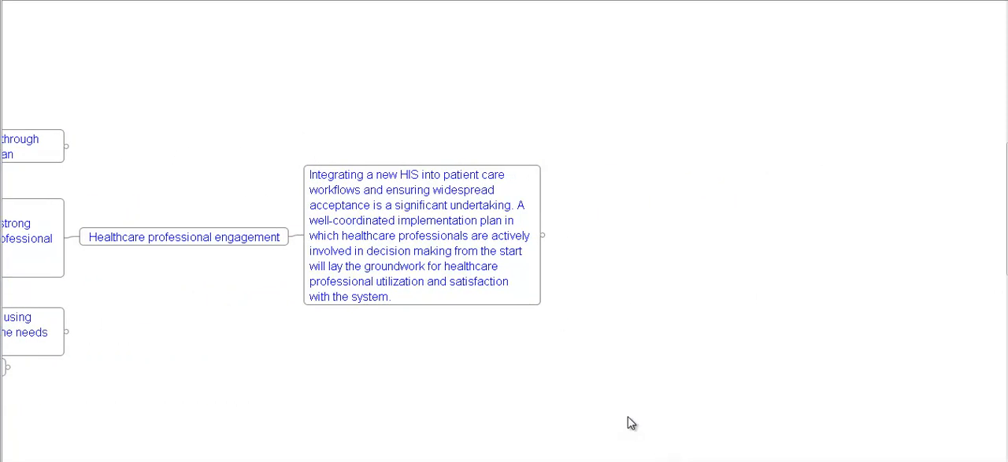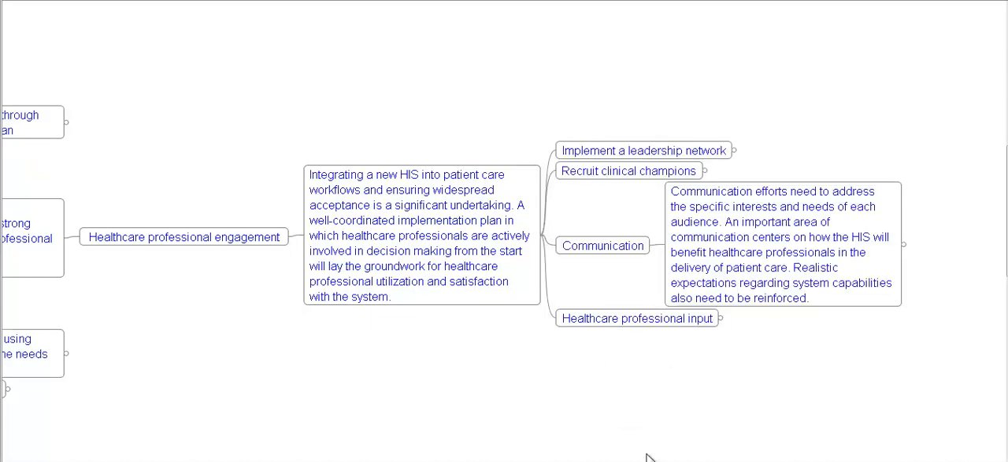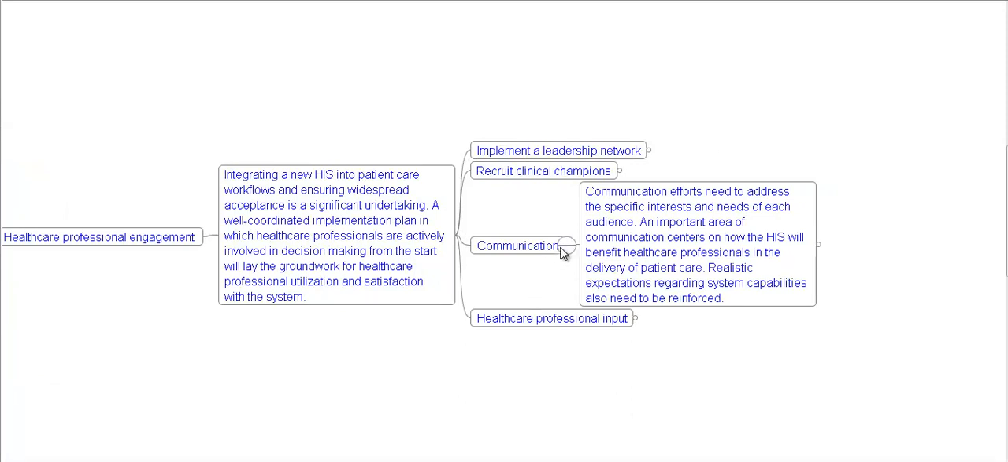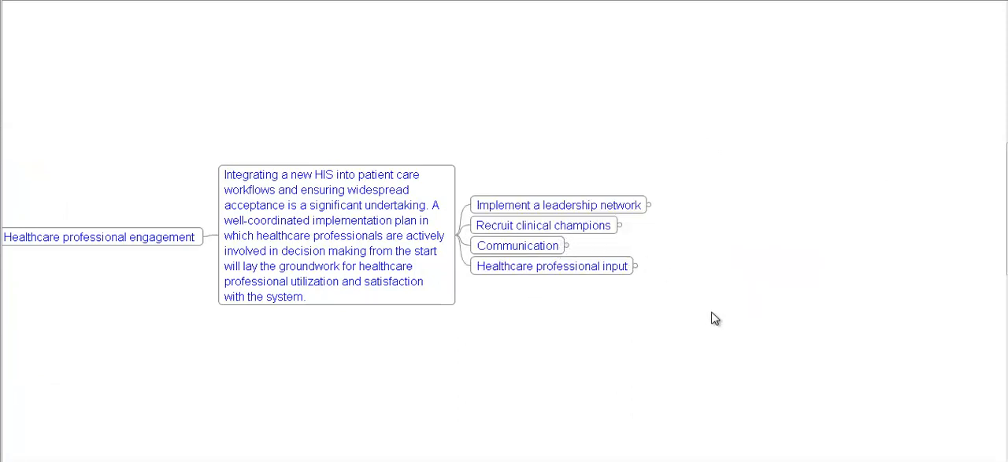Integration of a new HIS, health information system, into patient care workflows and ensuring widespread acceptance is a significant undertaking. A well-coordinated implementation plan in which healthcare professionals are actively involved in decision making from the start will lay the groundwork for healthcare professional utilization and satisfaction with the system. So: implement a leadership network, recruit clinical champions, communications, and healthcare professional input.